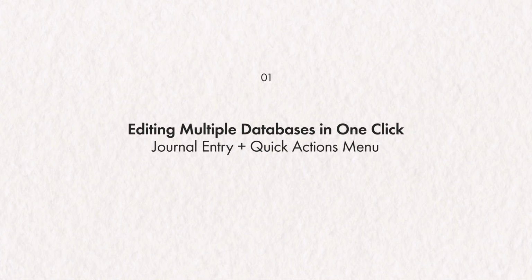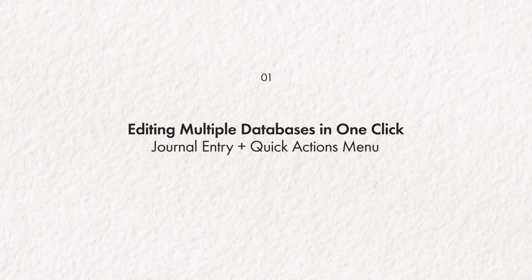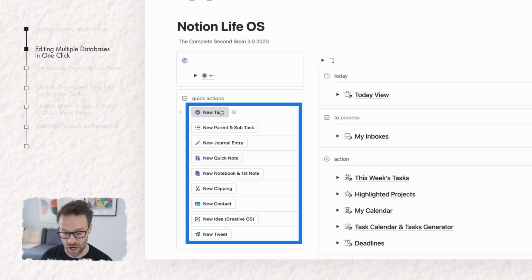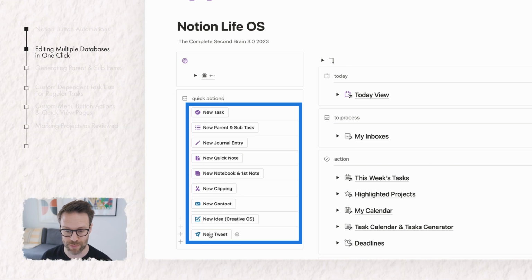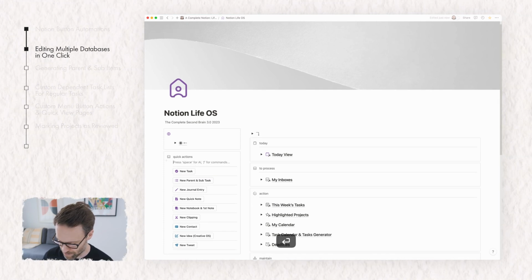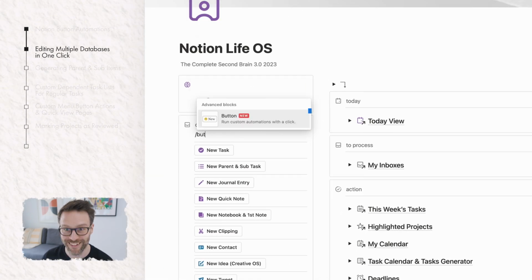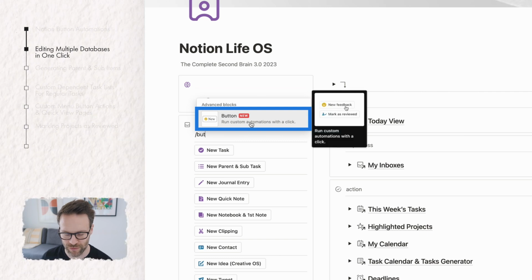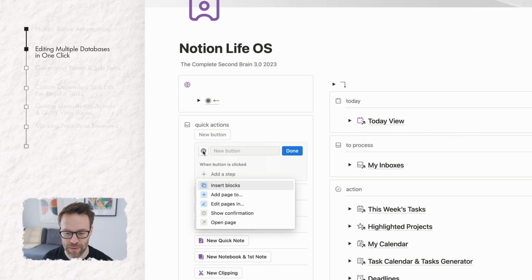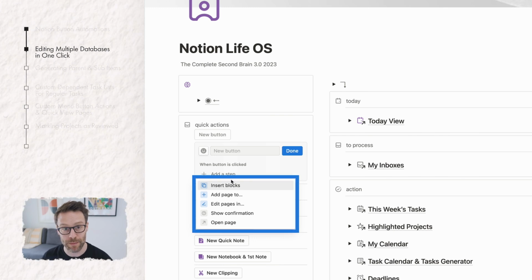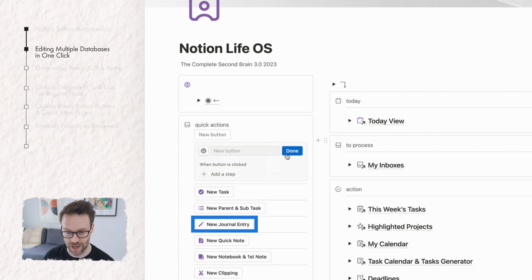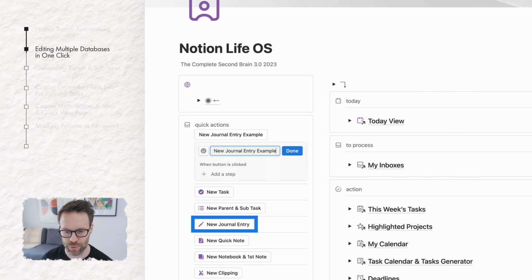Use case number 1, editing multiple databases with a single click. Let me just show you the basics first. These are all example buttons that I've created for my new Life OS setup. To make a button, we're going to do /button. There it is, new buttons, and we would select that option. So you can label it, add an icon or an emoji, and add steps, and there can be multiple steps in an automation. I'm gonna show you how to create this one first, a new journal entry example.